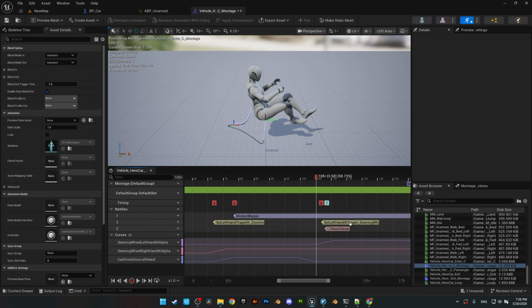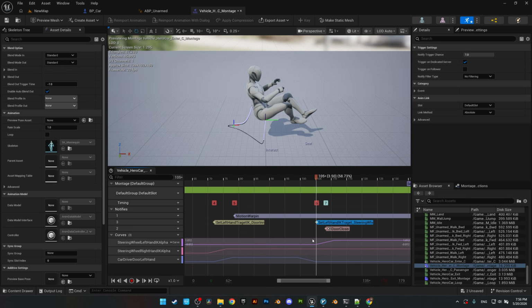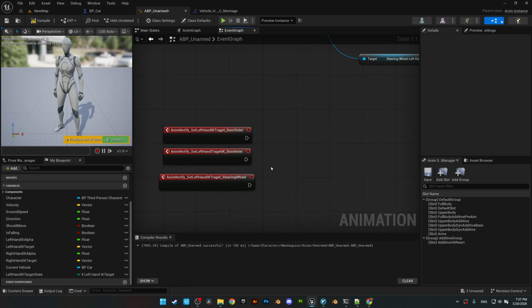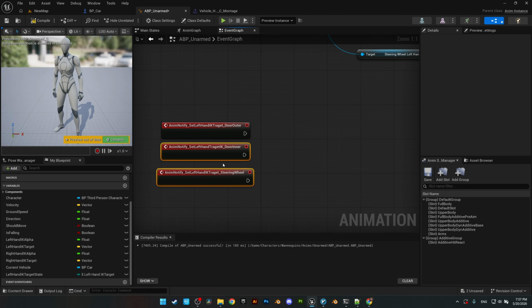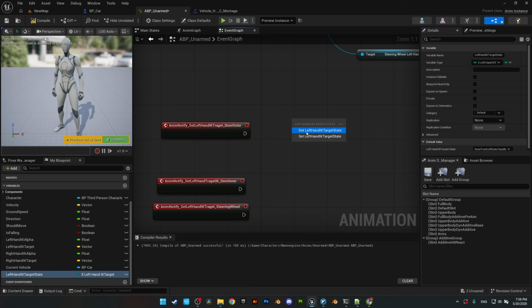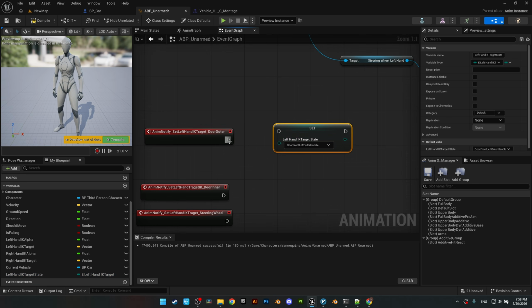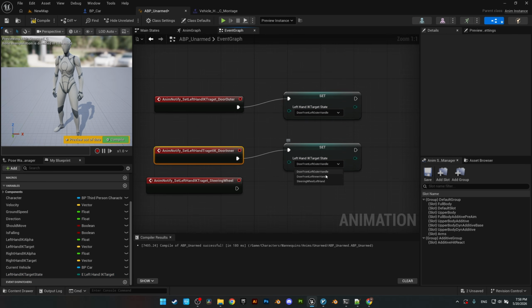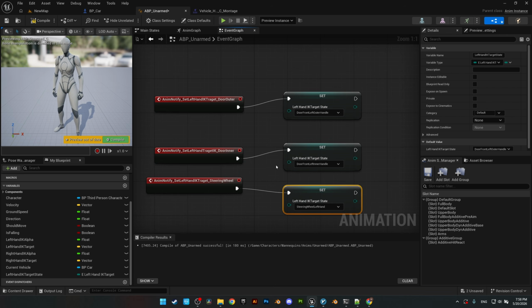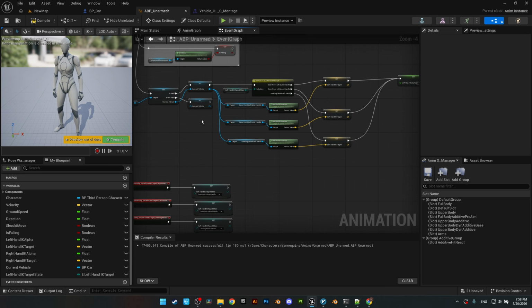Very well, let's get back to Animation Blueprint. Now here, right click and add all of those notify events. Finally, we just set the related state when each one is executed. Very nice, we have set up the targets.